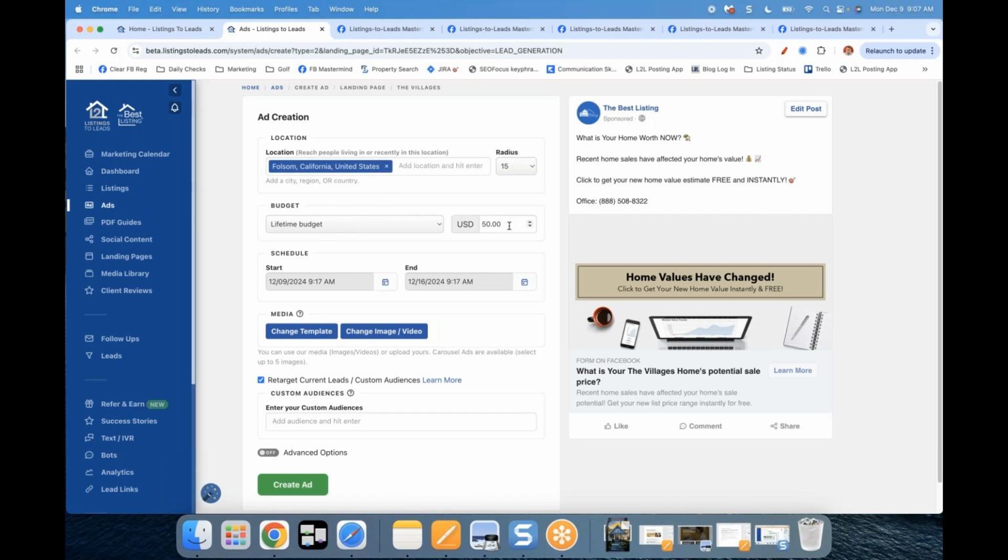We got a lifetime budget of $50. So for the seller ads, since seller leads are a little bit more expensive, we're going to up that budget just a little bit. Now, I highly recommend that you run one buyer and one seller ad minimum a week to keep those leads coming in. There's always low-hanging fruit. There's always people that are ready to convert fast. Those four suggested ads should all be pretty well producing for you.